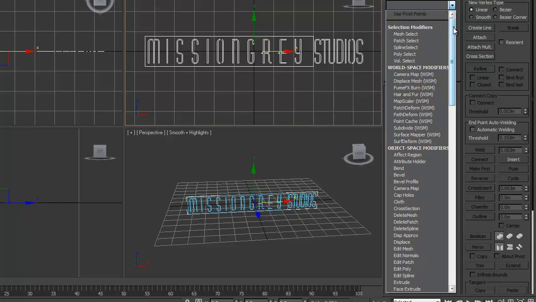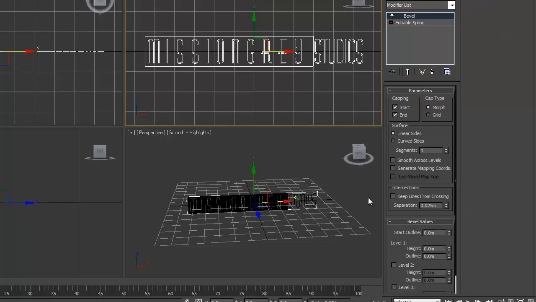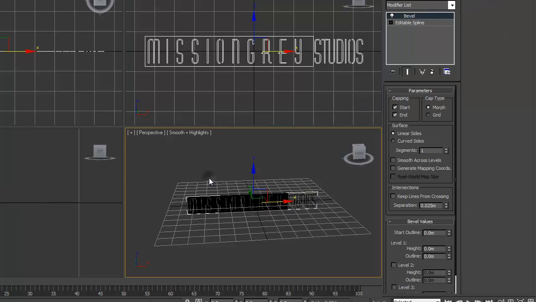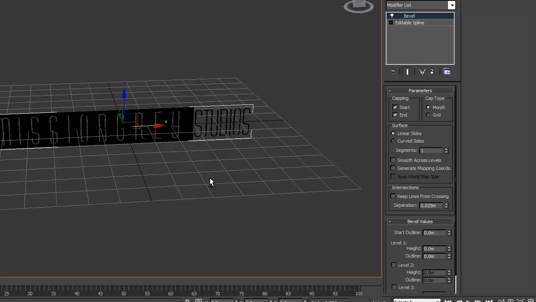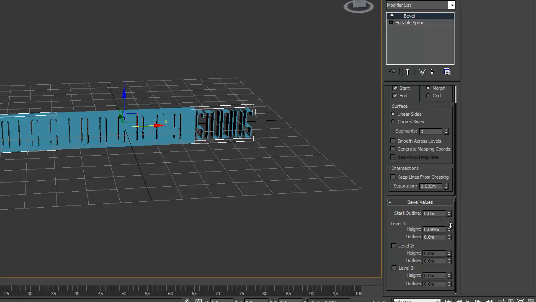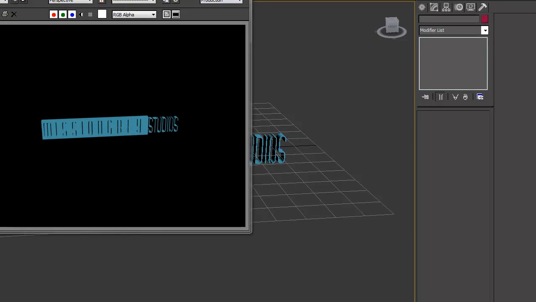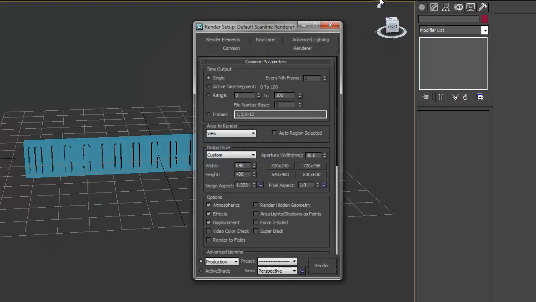So what we're going to do is apply a bevel modifier, and right away in perspective view, if you do Alt W, you can zoom that in. We have something going on here. So if we go to our level 1, bring our height up, we can bring it to, say, 0.1 meters. 0.1. And if we hit our render, there we go. I'll make this a little bigger.